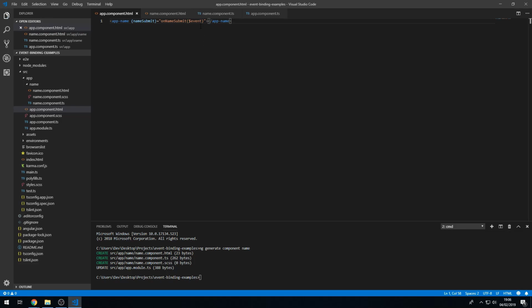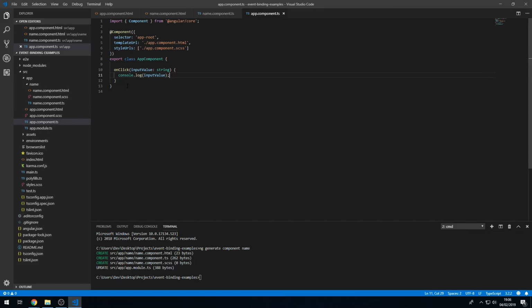So save this, and now I'm going to go to app.component.ts. In app.component.ts, I'm going to create the method onNameSubmit. It's going to take in a name, which is the event data. And then we can do an alert, and we can type in name.